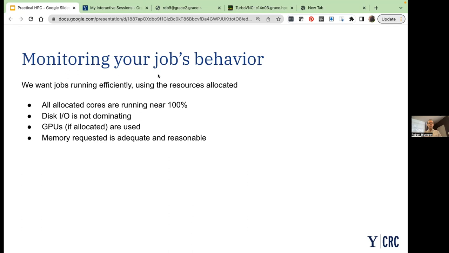So that's one thing. If your code is running near 100% CPU, then you can be pretty sure that you're not wasting all your time doing disk IO. And that's another thing you want to be aware of. If your code is really struggling with disk IO, there's often something that can be done to address that problem and make the thing run much faster.